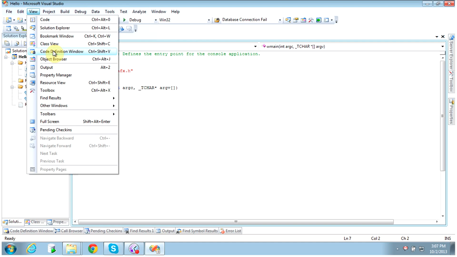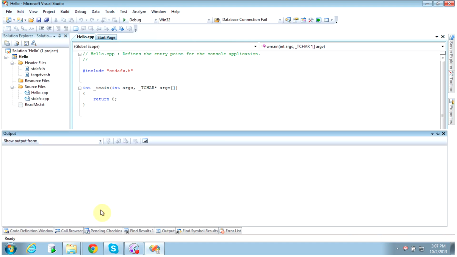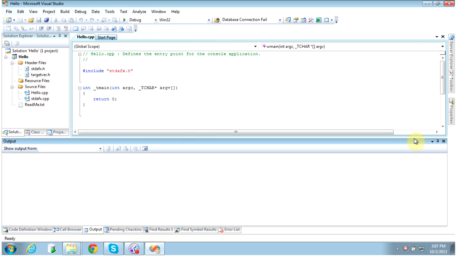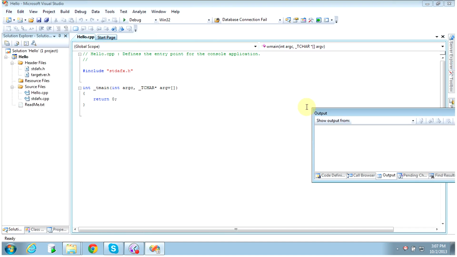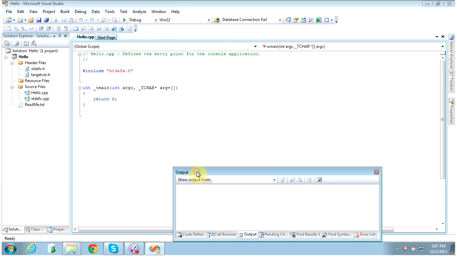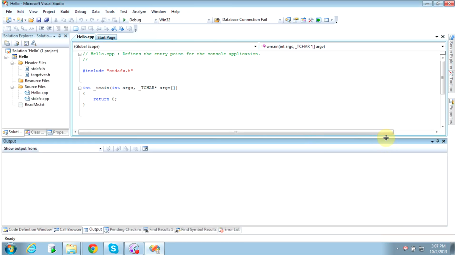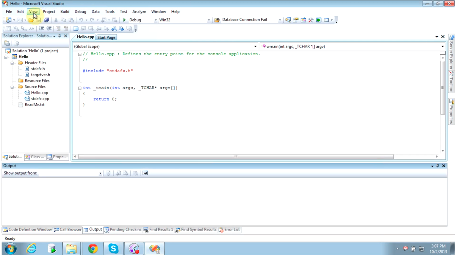Code Definition window, Class View. You can see the class view. Output window is where, when you build the project, you can see the output here, right? You can move it, you can remove it, wherever you want to put it, you can put it here, right? Okay, go here.